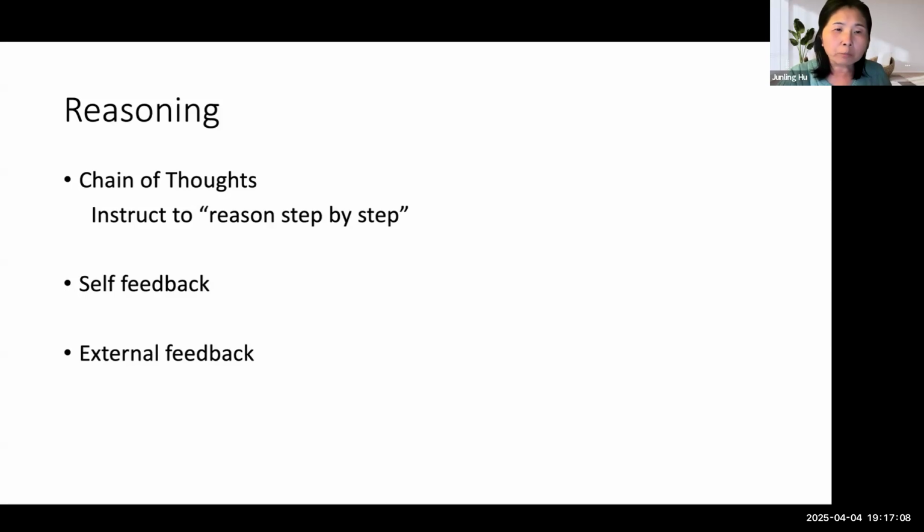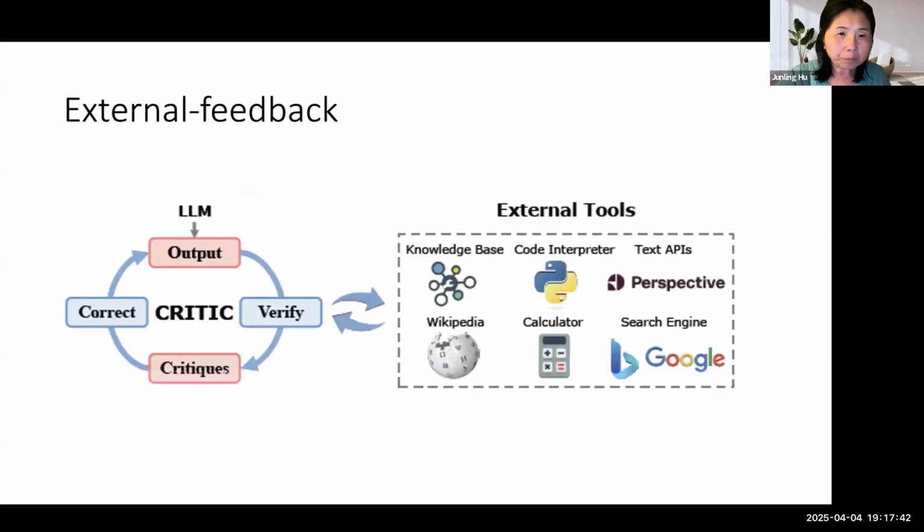Now, in the reasoning, I mentioned self-reflection. You can put in a prompt, say, do a chain of thought, reason step by step. We found, the whole field found, that this makes the agent much smarter. And self-feedback can also be put in the prompt. You can say, once you generate a result, think about whether the result is valid. If not, continue to generate the next response. So those self-feedback instructions can also be put in the prompt.